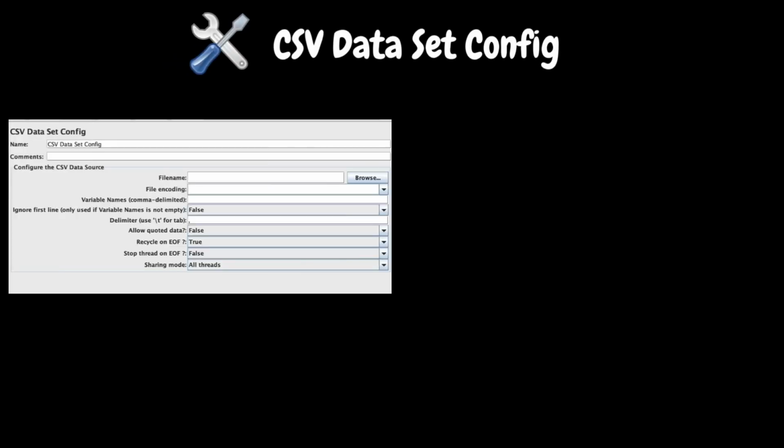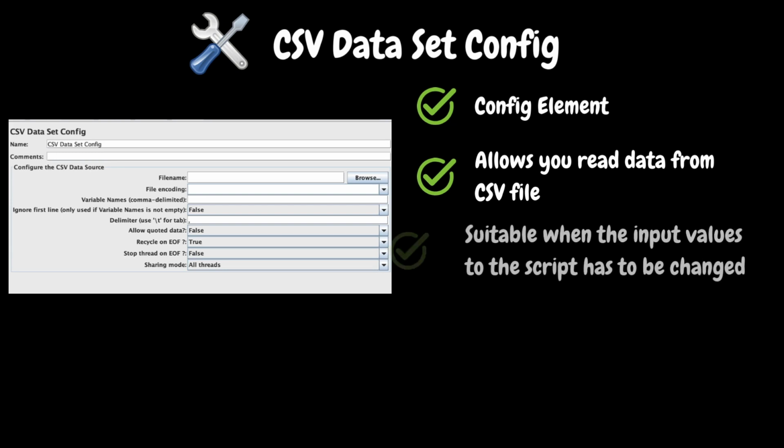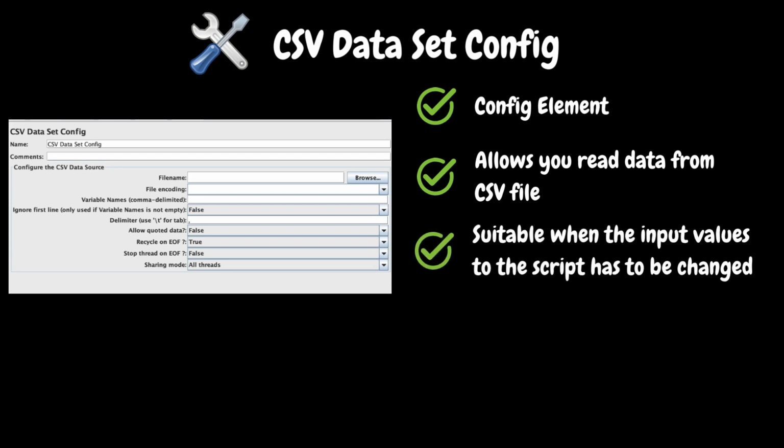Next, let's look at CSV Data Set Config. CSV Data Set Config is a config element and it is the most commonly used element for parameterization. Using this element, we can read the data from a CSV file and use it in the script. This is most suitable for those scenarios where input values have to be changed in the script in each iteration. Like the User Parameters element, we can store multiple values for each variable. In fact, we can store more values, and this element will be used for larger test data driven scenarios.